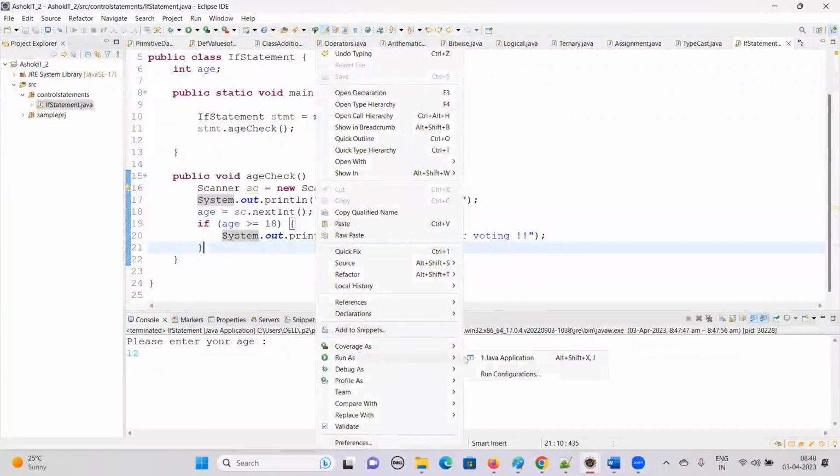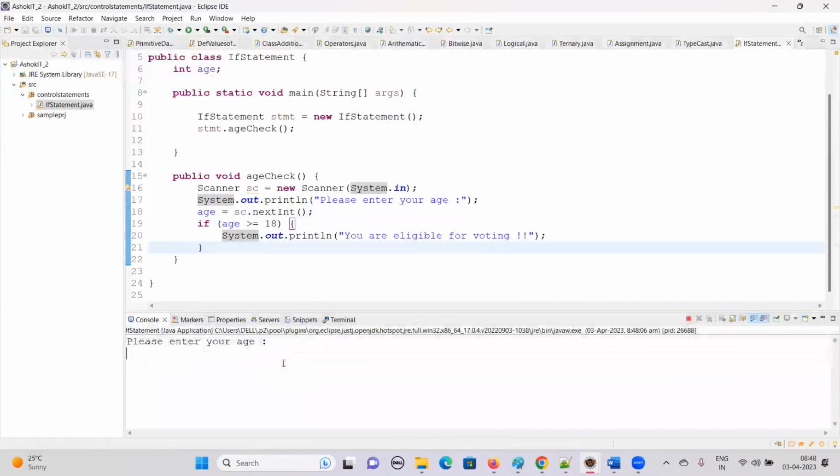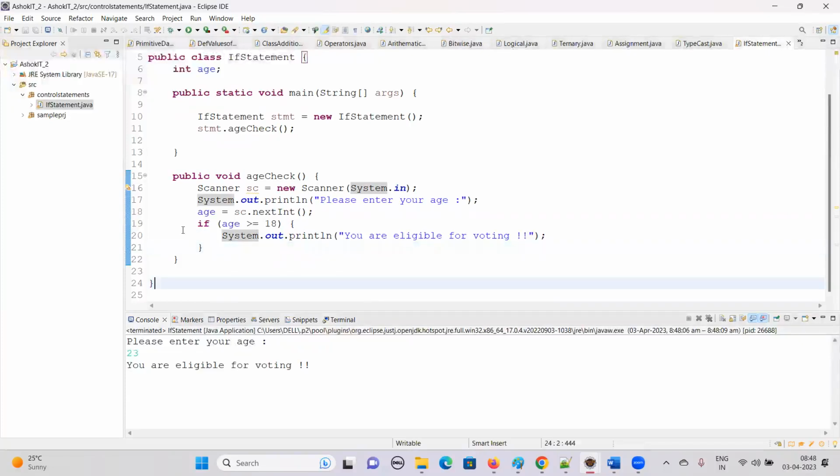So let me give another value here. During this execution, I'm going to say 23. So we are eligible for voting. What it says is simple: if we have some condition defined in the if statement, if it is true, then it will execute this. Otherwise, it will ignore. So this is about the if statement.